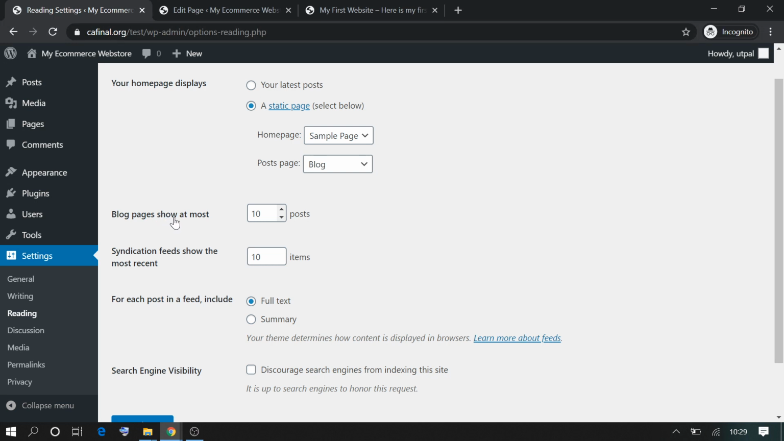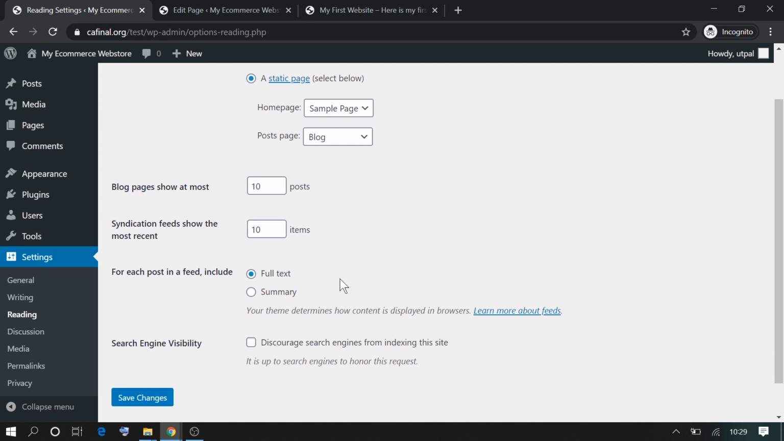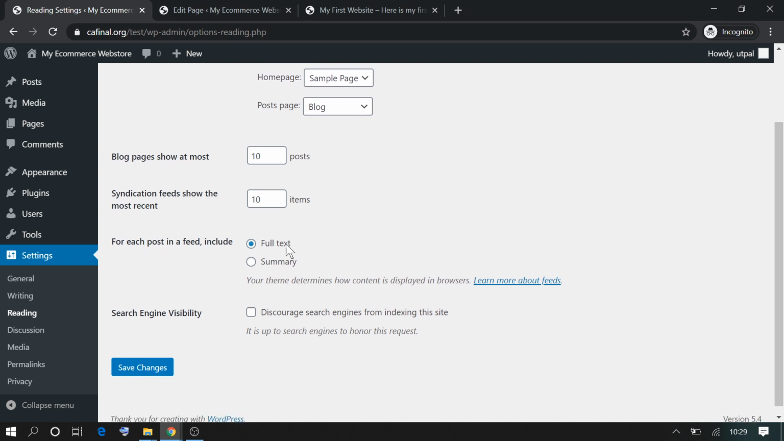Now, blog pages show at most how many posts. So here there is a limit on the number of posts that I want to show. Syndication feeds show the most recent 10 items. This is mainly for the RSS feed. So we'll just keep it 10 by default.